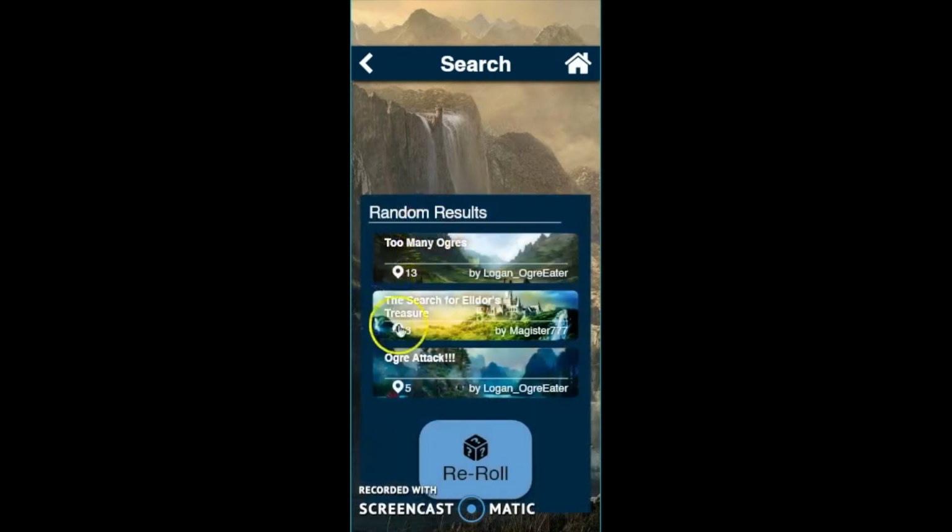In random results, we'll get three options, and if none of those look particularly interesting, we can click this reroll button. It has a dice icon to keep with the game aspect of the whole app, and lets you pick any one of these things. As you can see from these tiles, you get the title of the quest, the number of markers it is, and who created it right here. Let's back up and try set parameters.